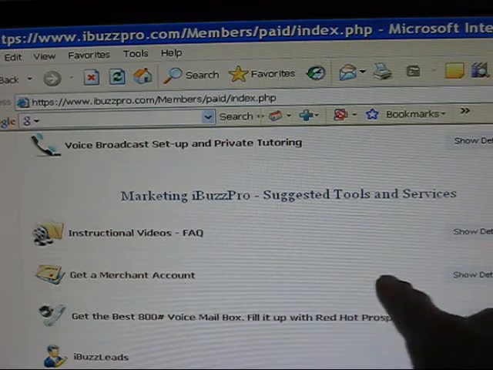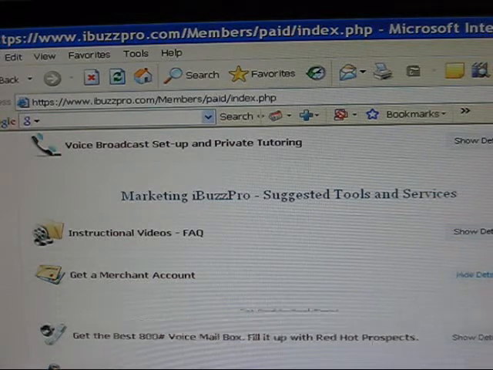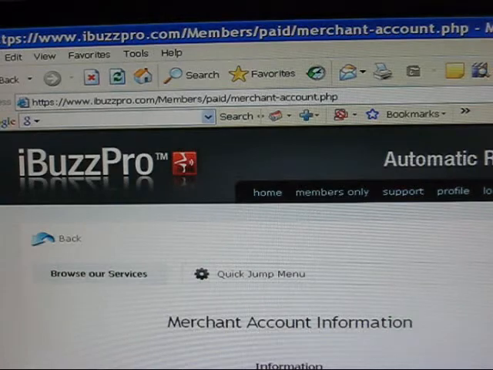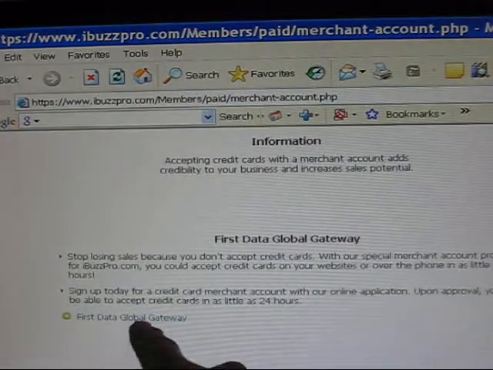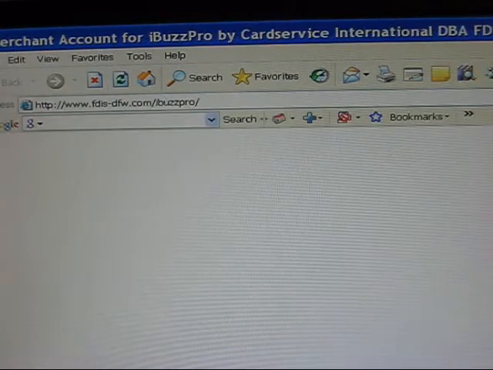Get a merchant account. This is where you go to get your merchant account. Click Show Details. And you just follow the prompts. You click this down here. You follow the prompts. And you go to the merchant, you get your LinkPoint merchant account.